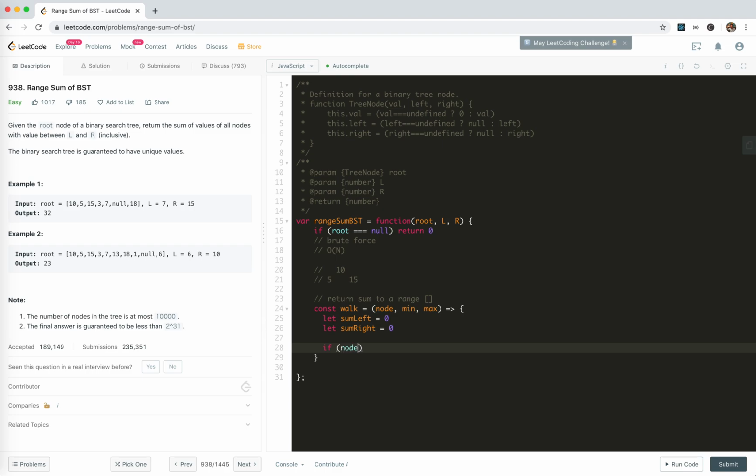if node val is bigger, if it is smaller or equal to, yeah, if it's bigger than the minimum, if it is bigger than the minimum, I will go to left, right? Yeah, walk node left.